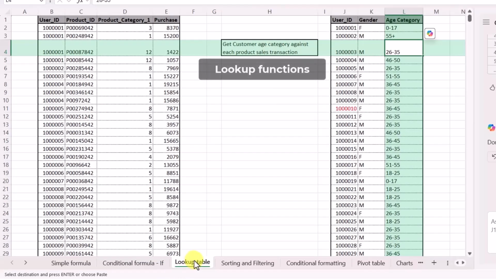Another most commonly used feature is lookup functions. When you have two tables and you want to get values from the second table into the first table. For example, here I have purchase transactions. So which user ID has purchased which all products of what value. And there is a second table in which there are details of each user ID, their gender, their age category, etc. Now, if I want to see the total purchase done by each age category, one part of information is in this table, one part is in this table.